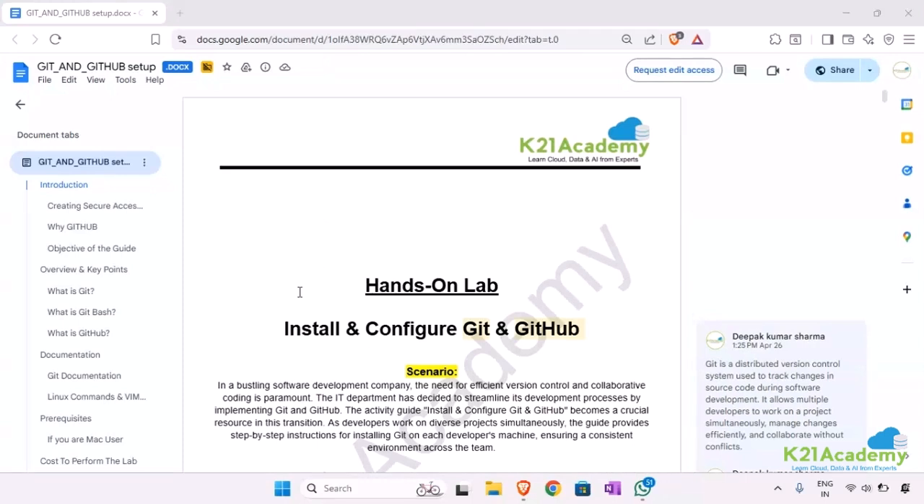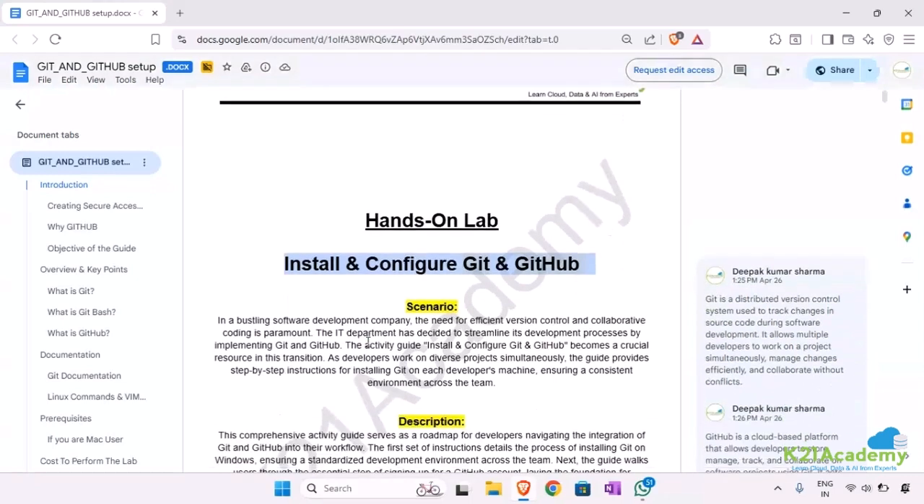In this video, we are going to perform a hands-on lab on how we can install and configure Git and GitHub. So basically, Git is a version control system that can help developers keep track of changes in their code. And it's super helpful when working on projects alone or with a team.